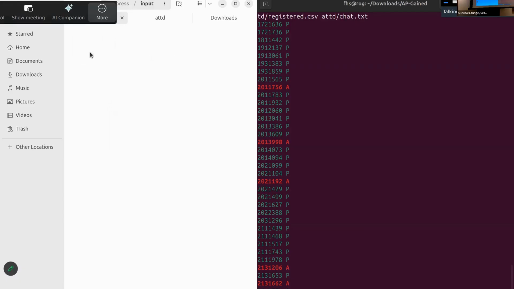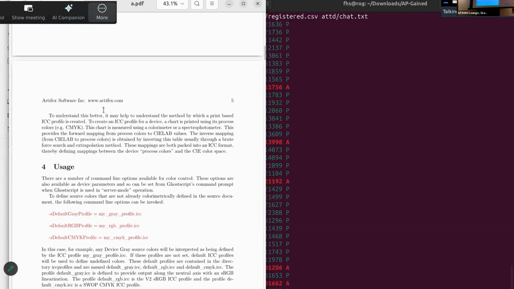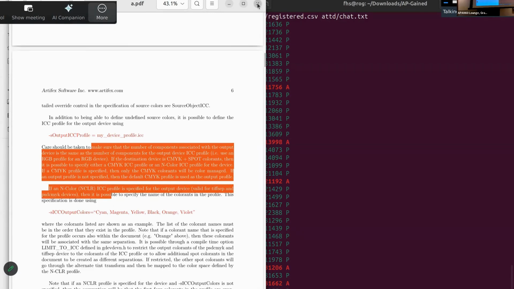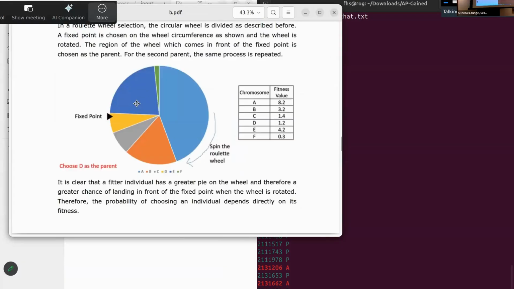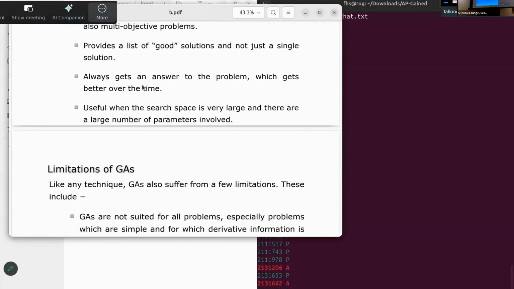So for example, this is just a sample. There are two PDF files, you can see. Okay, let me show you. One is 6.6 megabytes, the other is 8.1 megabytes. But there is a difference. This is a text-based PDF, I mean everything is text, and you can copy those things. So this is relatively easy to compress. But the other one is an image-based PDF, where you cannot copy anything.